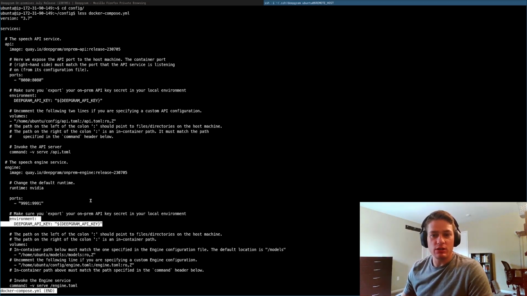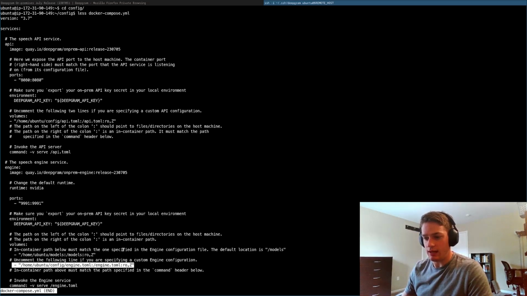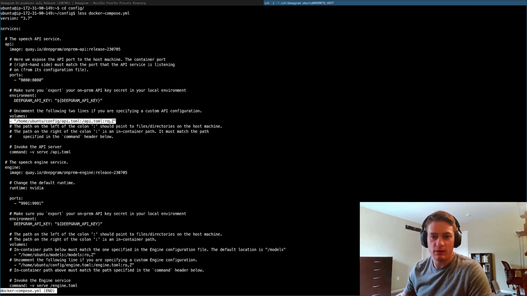The API and engine images are configured with TOML files that contain various networking and runtime settings. A default version of these files with sane defaults are bundled with the Docker images, and you can use those. For this specific demo, I have mounted custom configurations as volumes. Here you can see in the config path the engine.toml, and then a volume mount for the API.toml file as well. If you would like to use custom configuration files, for example, to have more granular control over various settings, your Deepgram account executive can give you links to sample configuration files that you can customize and mount as I've done here.